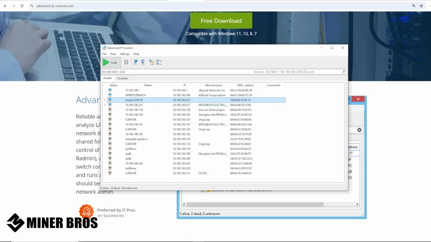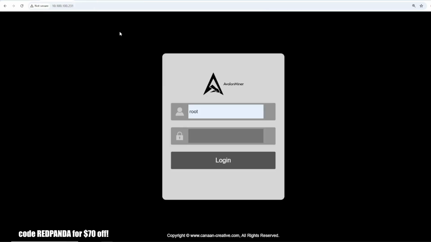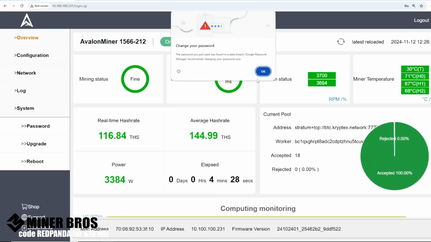Get the IP address, take it to any web browser of your choice, and put that in the browser at the top. Once you do that, you're going to be presented with the username and password. So we're going to log in. The default username is root, and the password is root. Okay, root, root. So now we're in.